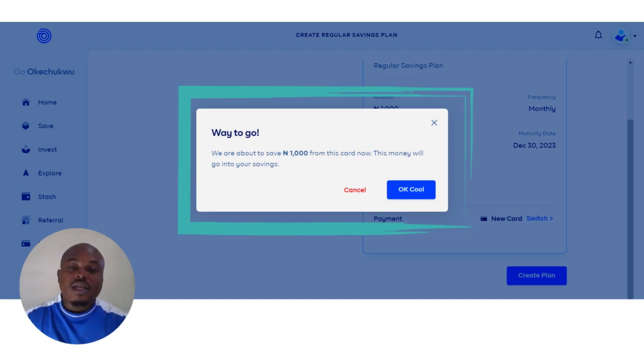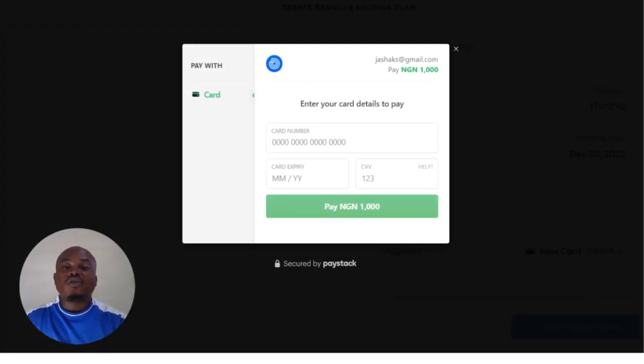It's also worthy of note that if you had added your card before you came to this place, you would be charged 100 naira for it. So why not just go ahead and do the savings and let your money be saved for you? Say okay, cool, and create plan. It will take you to the page where you input your card details. As soon as you put in your card details, you're good to go. Click on pay the 1,000 naira or the 5,000 naira, however much you had selected before. Click on it and your savings plan is set up and ready.